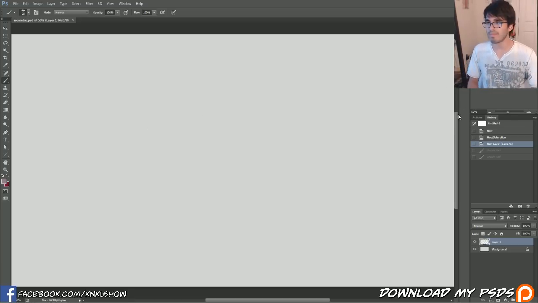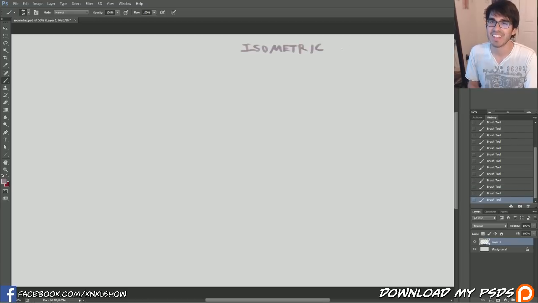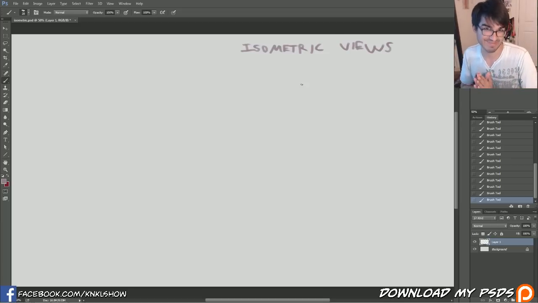All right. So we got our good old Photoshop open. Everything is working good, and we are ready to go. Okay, so isometric views. Should I write it? Why not? Isometric views. The first part of this is to spell it correctly, and I'm going to be doing this all real time. So this daily might go a little bit long. It's going to be more of a real time daily, a little more of a joint study session. I know you like these. So let's go ahead and get into it.